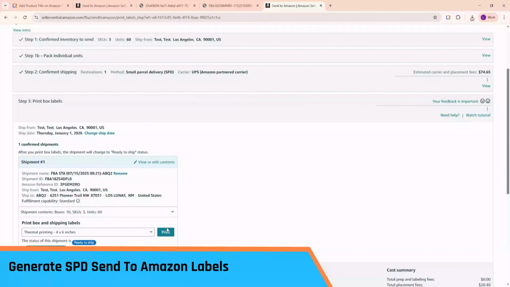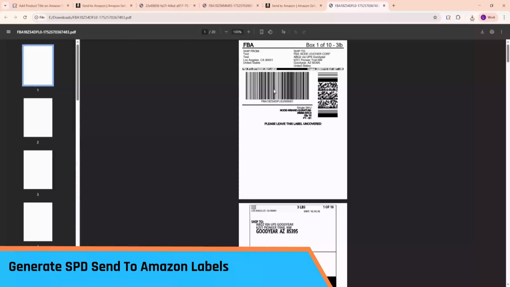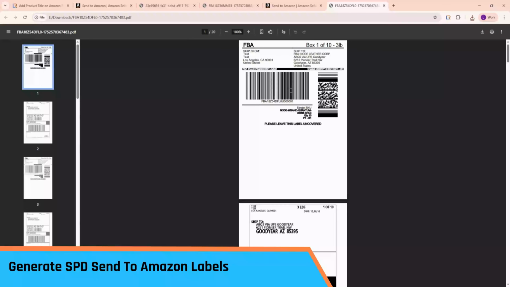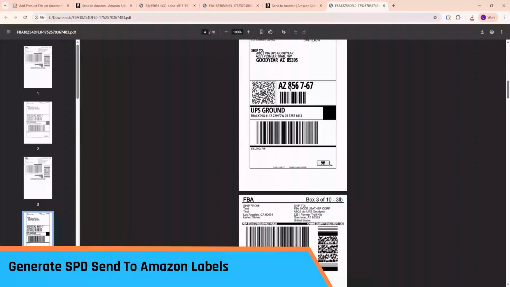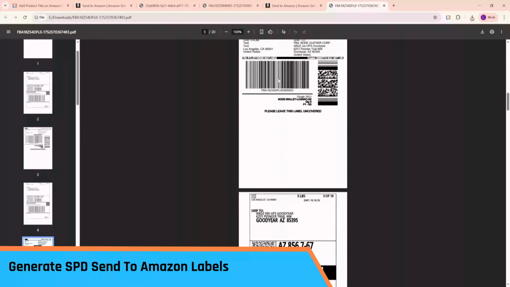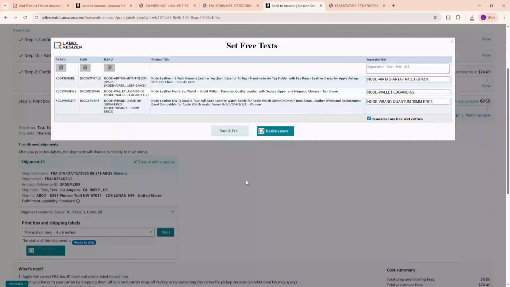Let's now check an SPD type shipment. In this type, each box label comes with an associated shipment label. Again, it's easy to miss the SKU transitions. So let's generate the labels using Label Resizer.